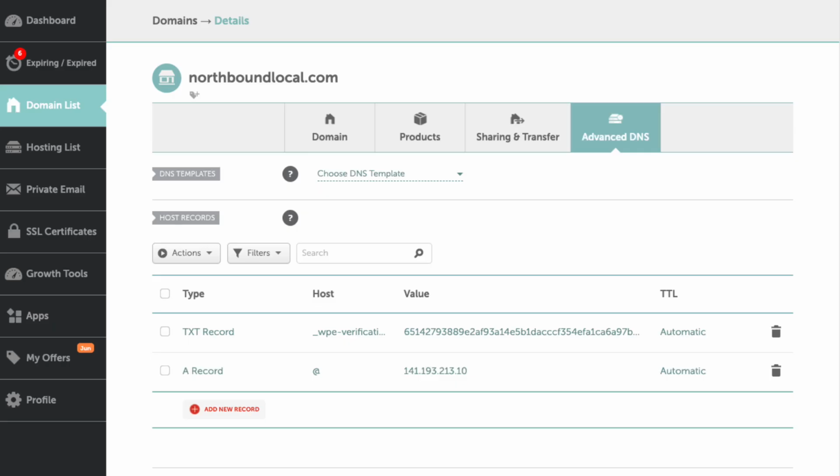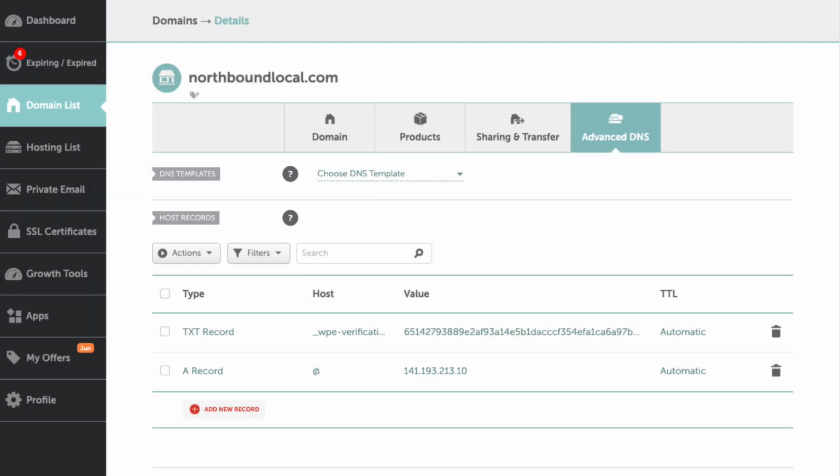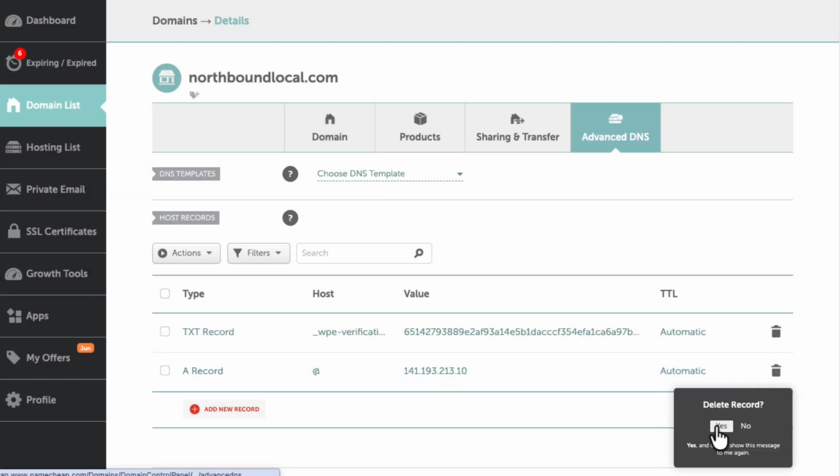Now switch back to your DNS provider tab. Before adding your new records, check for any existing A records for your root domain. This record is typically named with an @ symbol or your domain name and points to an IP address. If it exists, delete it so it doesn't conflict with your new setup.